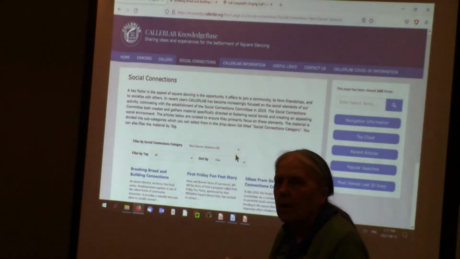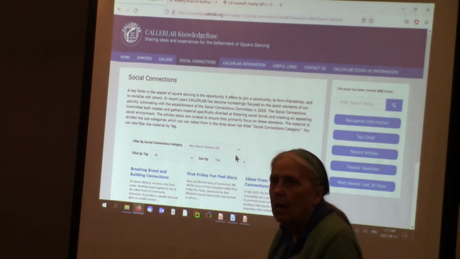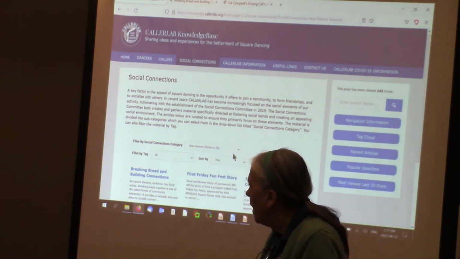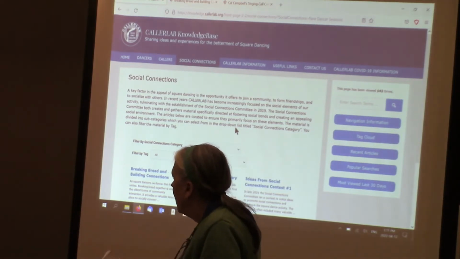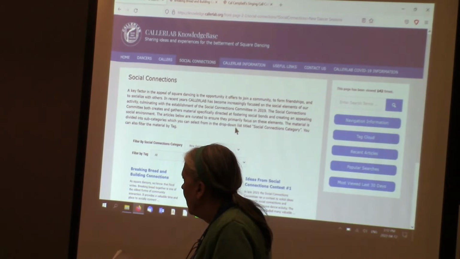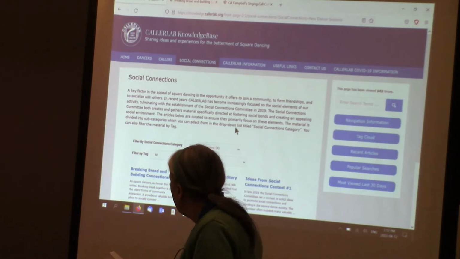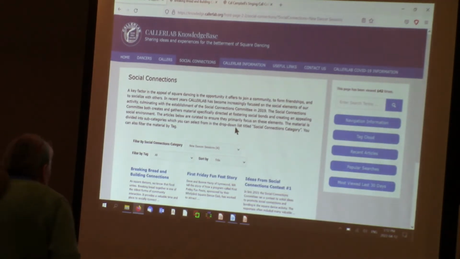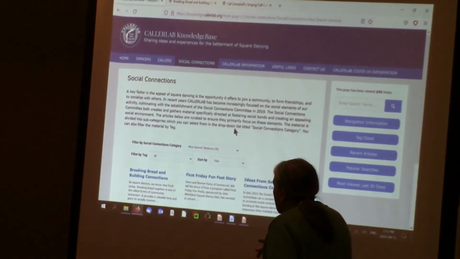Can you get to this directly from the CALLERLAB website? Is there a spot in the CALLERLAB website? There is, but it doesn't hit you in the head. You kind of have to hunt for it a little bit. But the CALLERLAB website is callerlab.org, so just stick knowledge in front of that, and you go right to the homepage. That's the easy thing. That's easier than hunting for it. It is there if you know where it is. It's not a big deal to find it, but if you're not familiar with the CALLERLAB site, it can be kind of an issue.